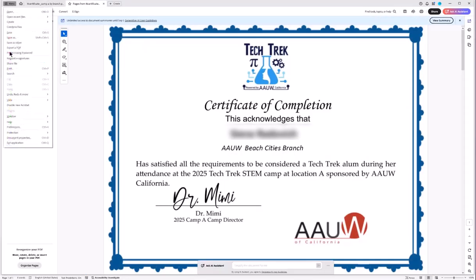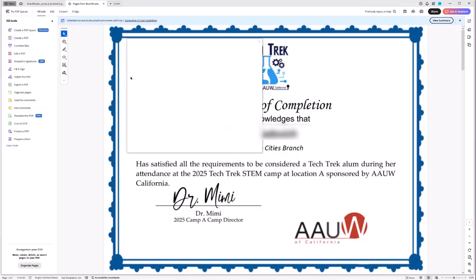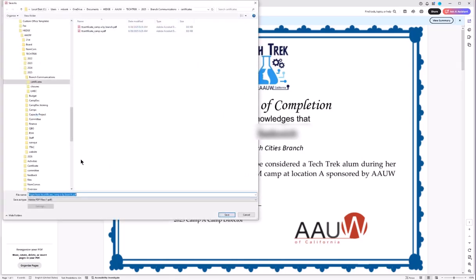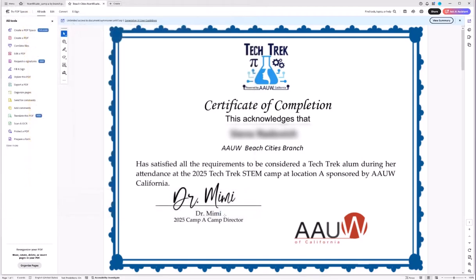And now I'm going to say File, Save As. Go back to my certificates folder. And I'm going to say TT Certificate Beach Cities. And that way I have all of the Beach Cities in one file, etc., etc. So hopefully that will help you.